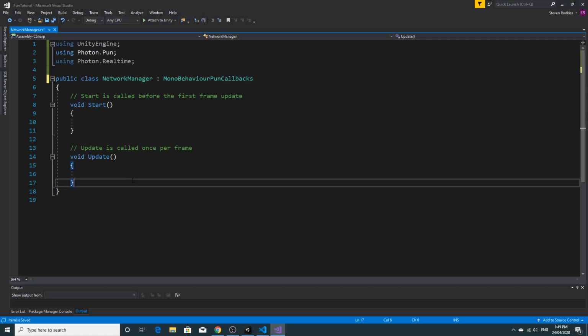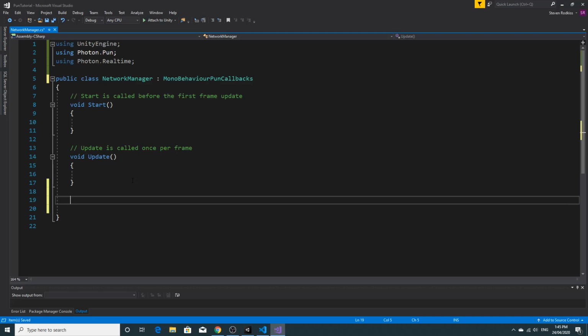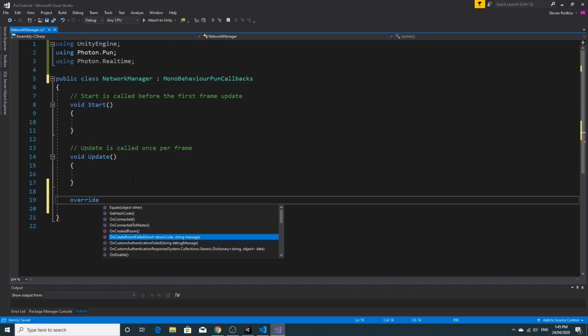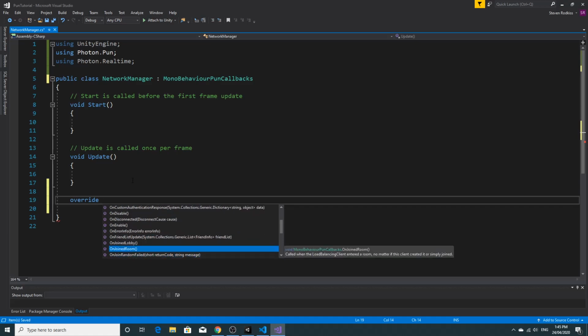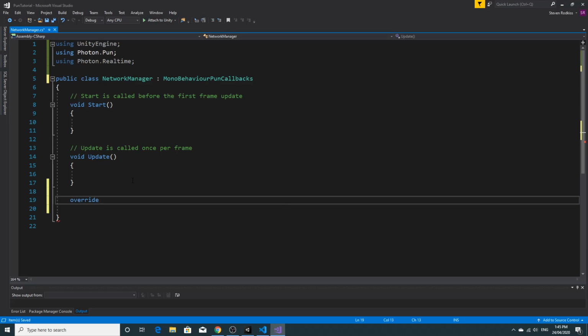I'll just quickly show you the overrides. If you want to create some overrides in Visual Studio, if you just type override, it gives you a bunch of overrides. All of this is within the documentation, but as you can see, these are PUN ones: on connected, on created room, on disconnected, on joined room. So these overrides are actually really useful, and we're going to use a couple of them in a second.